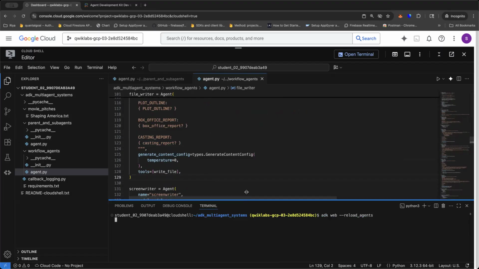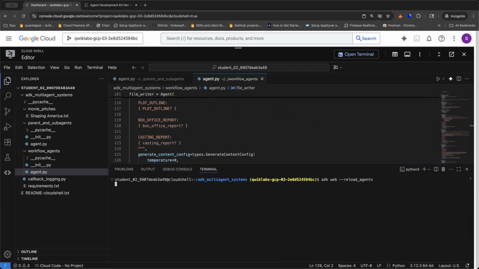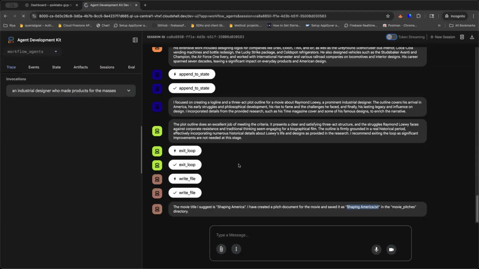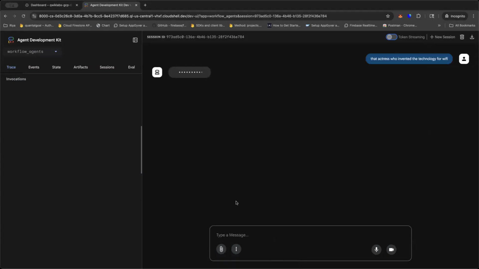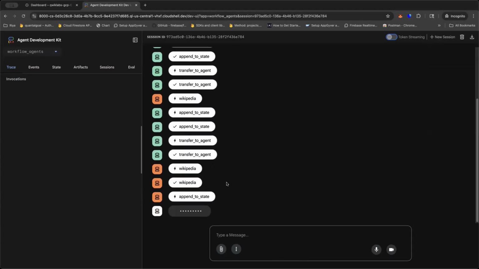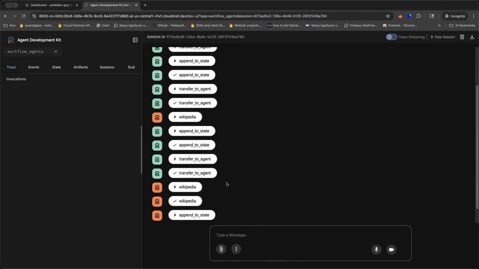And off you go. I think we should be able to now do the agent here. We'll go back in here, just refresh it, select the workflow agent, and I'm going to do another one: the actress who invented technology. And then look at this. This is going to run a couple of agents in parallel. It is running, and you can see that.